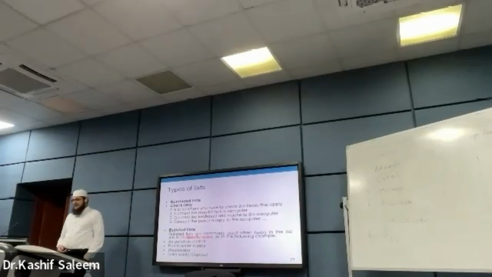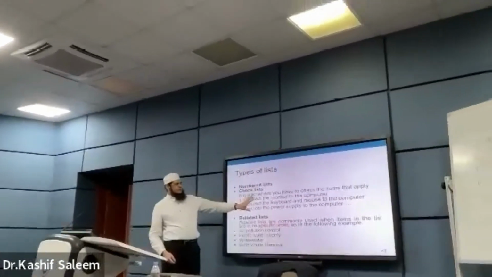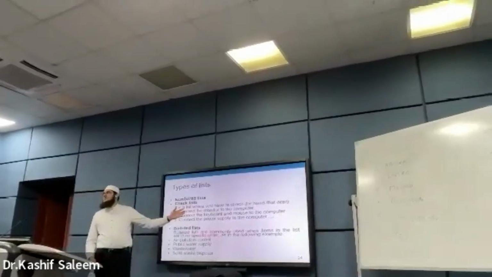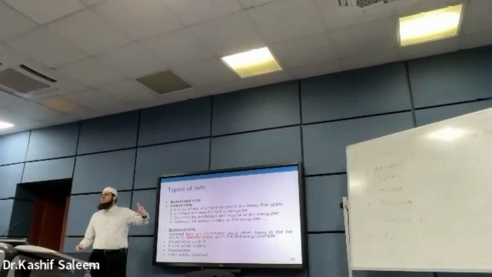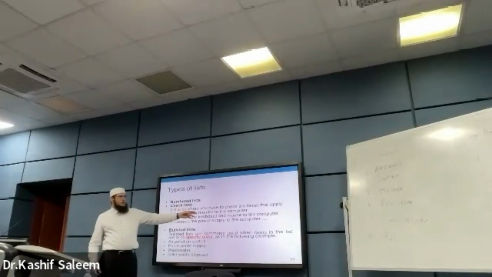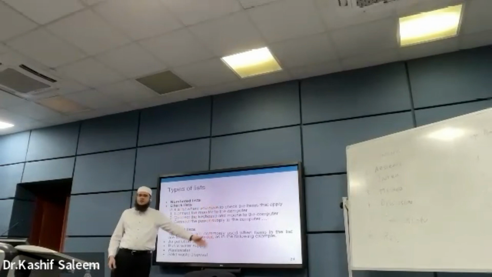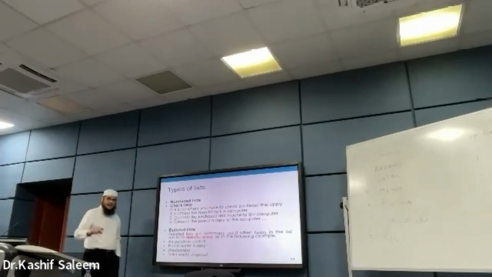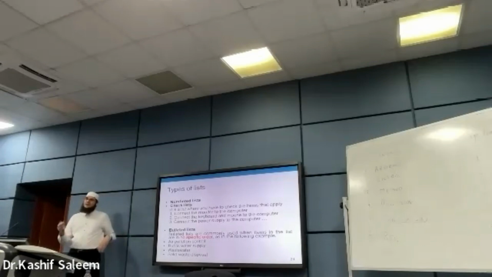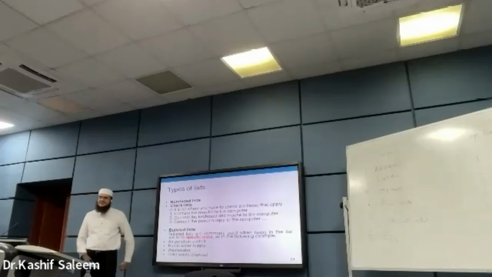The checklist is a list where you have to check the items that apply. These steps are for what? To assemble a computer system. Connect a monitor to the computer, connect the keyboard and mouse to the computer, connect the power supply to the computer. Power cable, not the complete power supply, to be connected to the CPU.